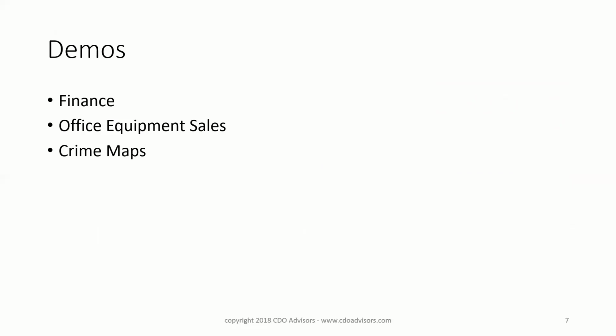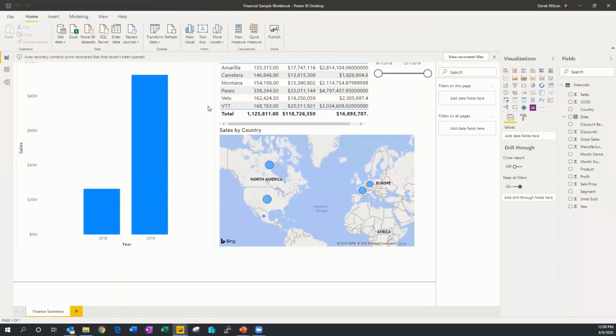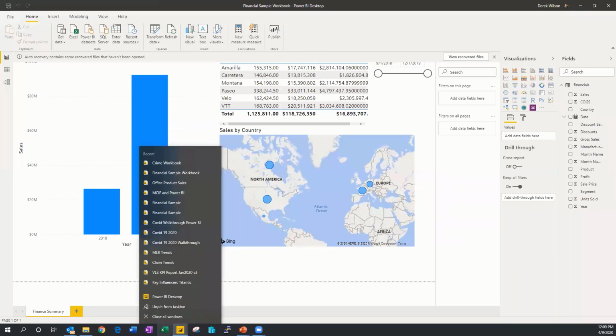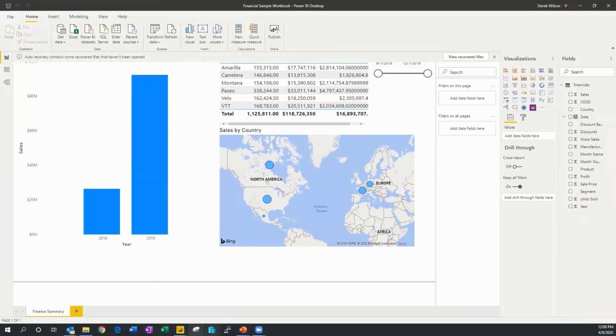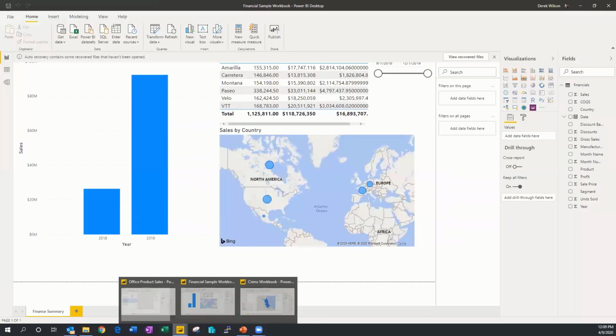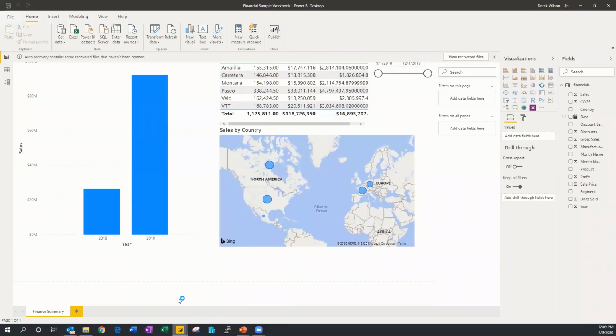I've got a finance demo, office equipment sales, and if we have time at the end, we'll get into crime maps, just to show different things that can be done. So I need to switch over to Power BI. This is Power BI, and I'm going to open a new Power BI Desktop and walk everybody through how you access this data.